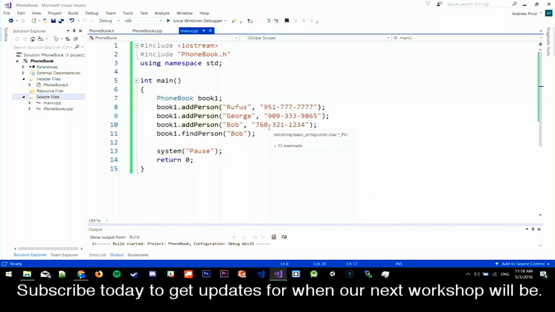Alright, so this is our main program. So let's try to digest what exactly is going on here. We have a variable called Book1 that is of the Phonebook class.